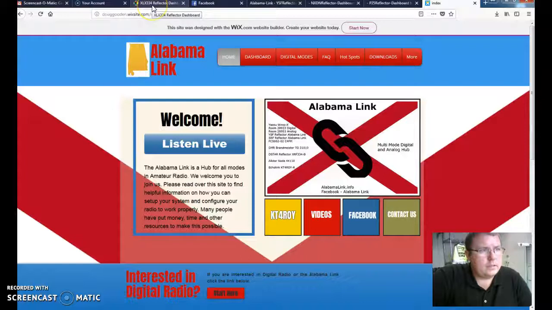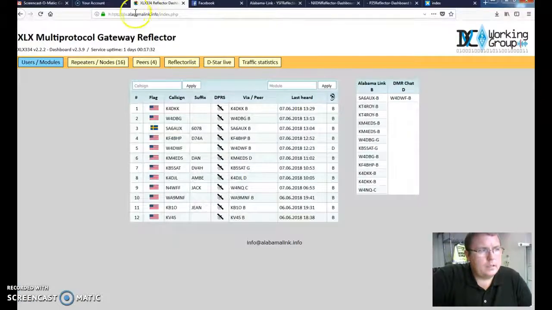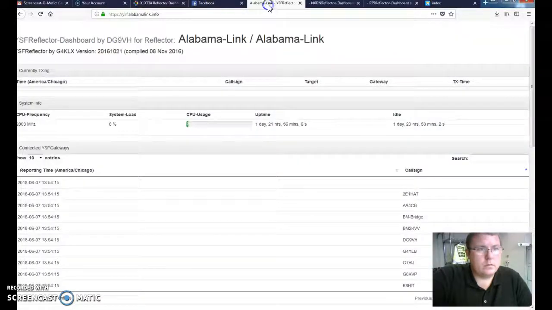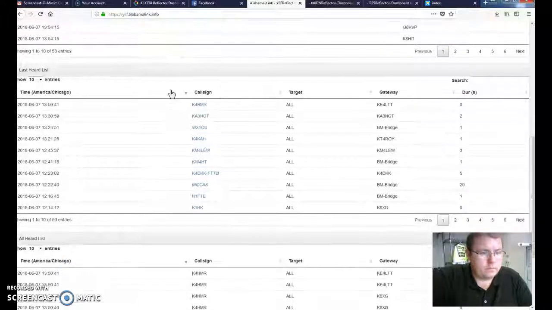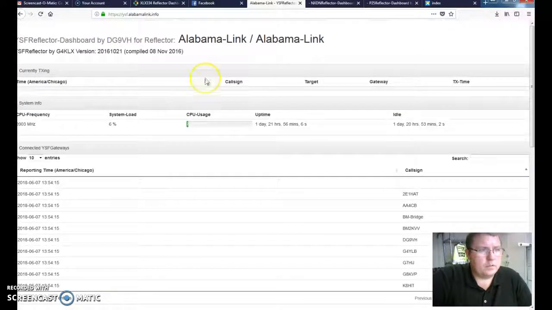So we'll start with D-Star. As you can see, we have xlx.alabamalink.info, and it is our XLX multi-protocol gateway reflector. It supports D-Star and DMR. We have a 6-channel transcoder that allows us to transcode from D-Star to any of the other modes. Speaking of the modes, YSF or C4FM or System Fusion is part of the system.